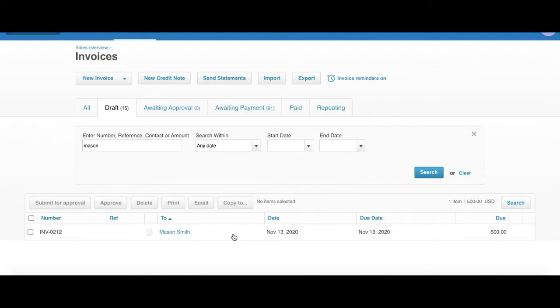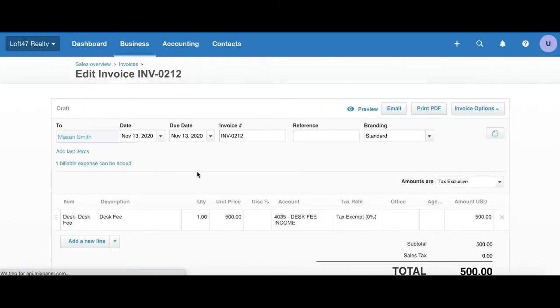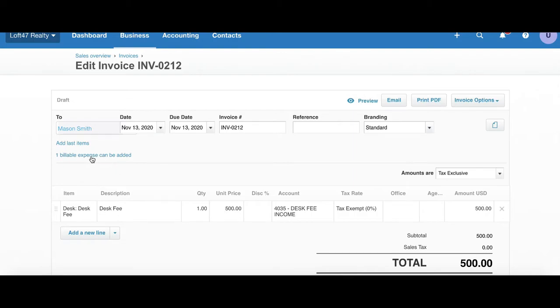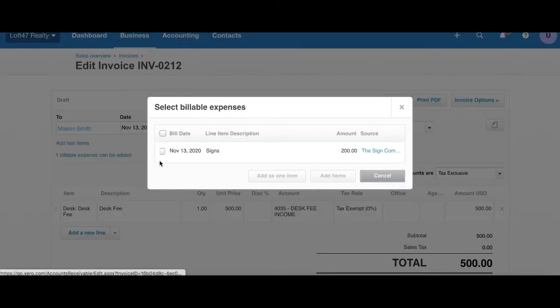So if I click on this invoice to open it up, you'll see straight away at the top left hand side here, there's a little link that says one billable expense can be added. Now if I click on that, it's going to give me my signs that I paid for $200, and I can now click the blue button to add the items. That is then going to add this $200 to this draft invoice to Mason.